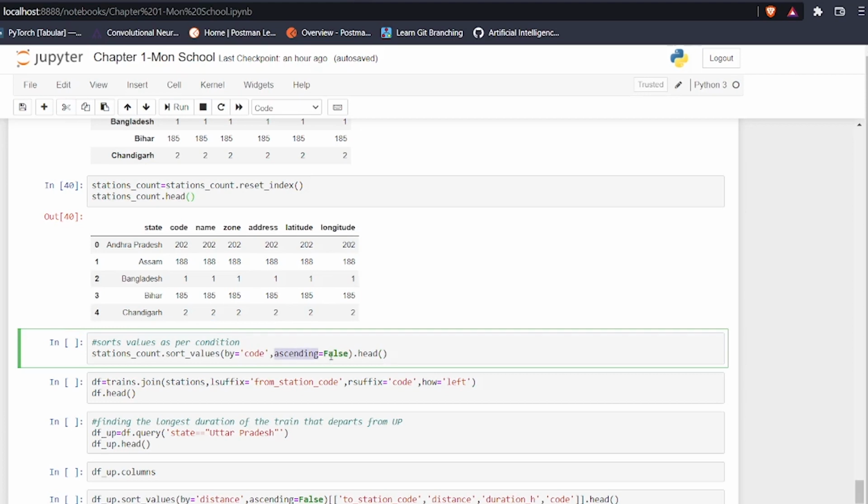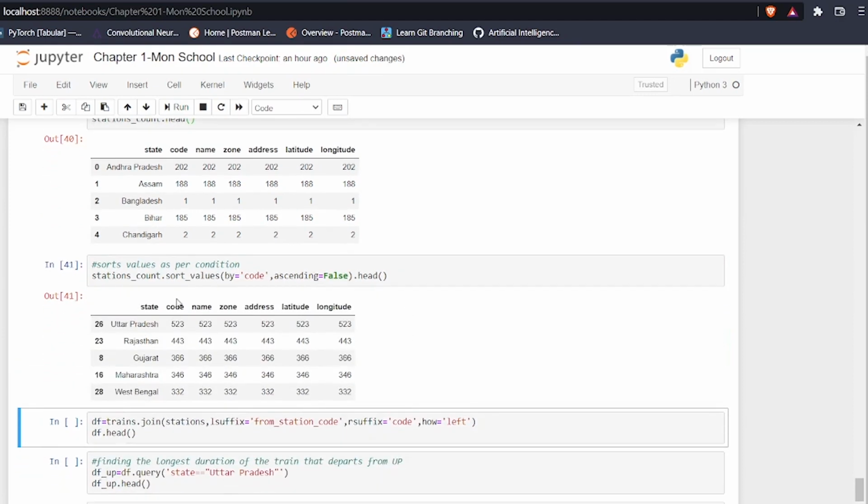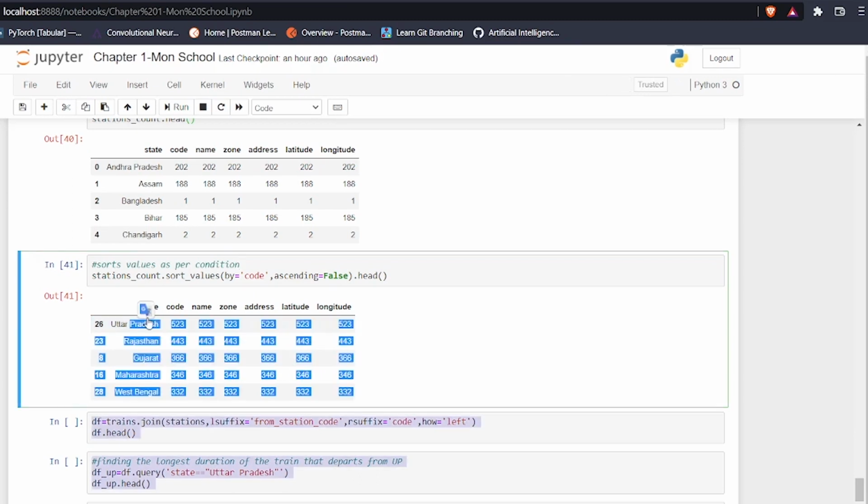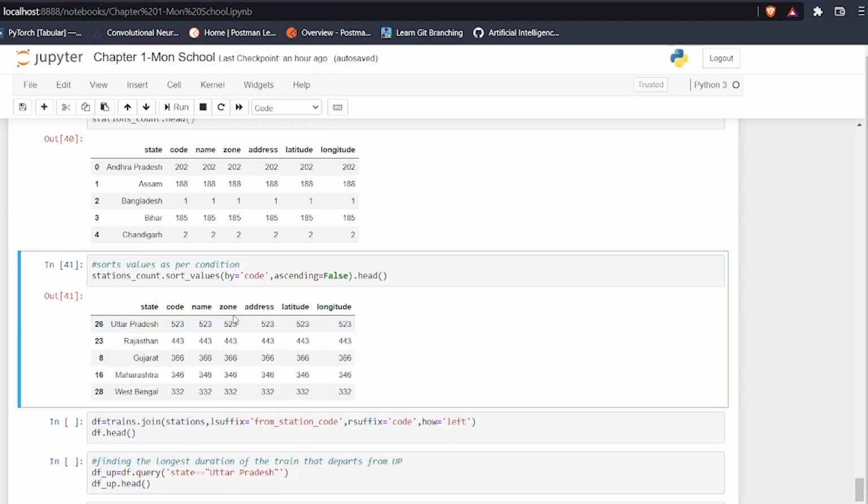Ascending equals false tells us that it would show us the results in descending order only. The default value of this attribute is true. So if I do not write ascending equals false and remove it completely, it would show me the ascending order, but I'm interested to see descending order. If I run it again, it will show me, and again I've used the head function to show me the top 5. It is showing me in descending order, as I had said earlier also. Uttar Pradesh has the maximum number of stations, and that is 523.